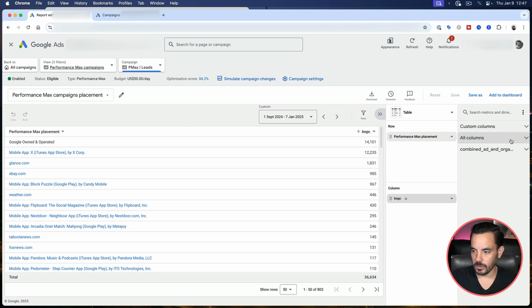It would be lovely, Google, if we could have all these other columns here. Like, I'd love to be able to see clicks, costs, CTR by placement for Performance Max, but unfortunately Google doesn't give us that data for Performance Max, but at least we get impressions, so we can see when and where Google Ads has been spending our money.